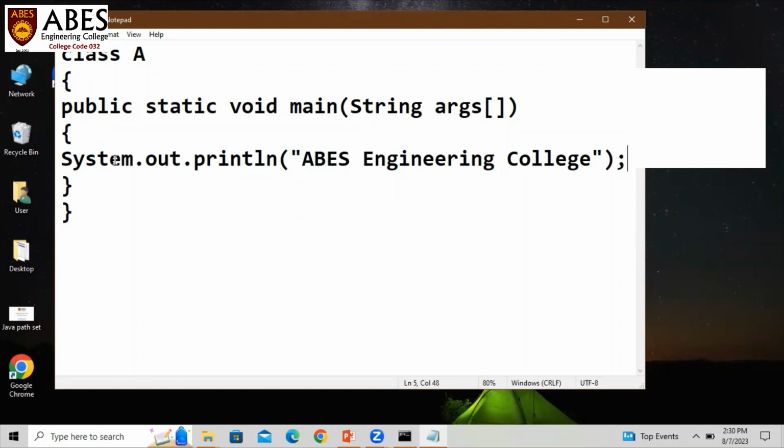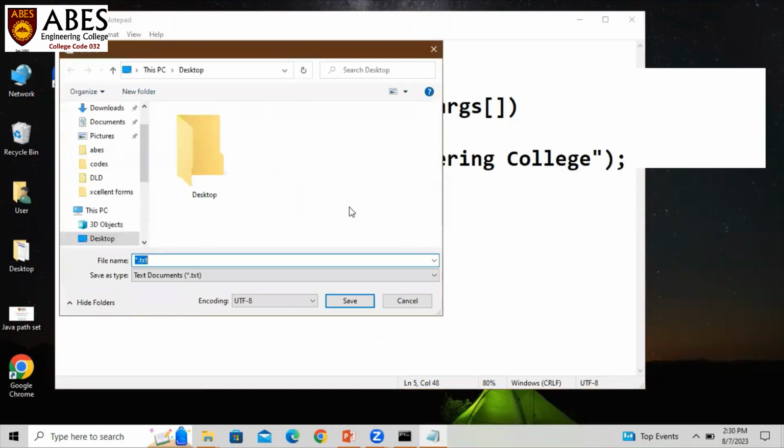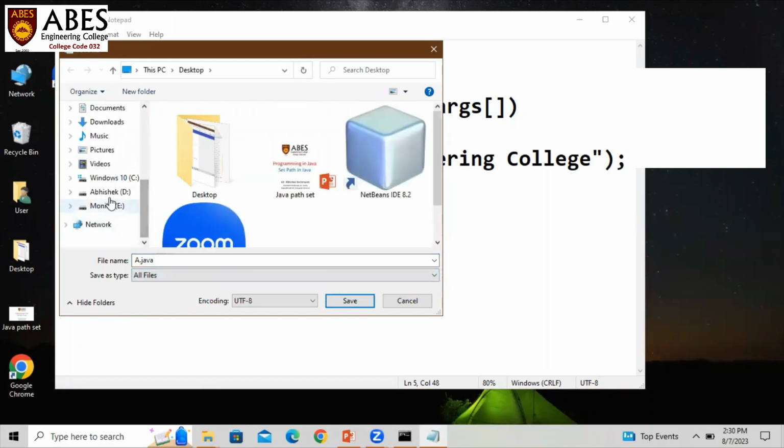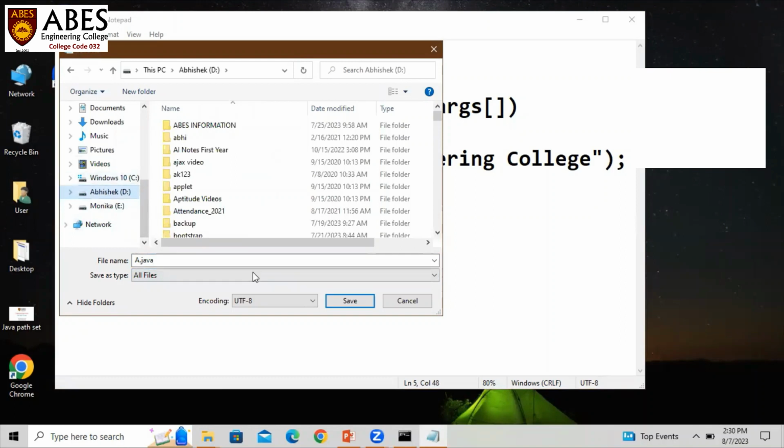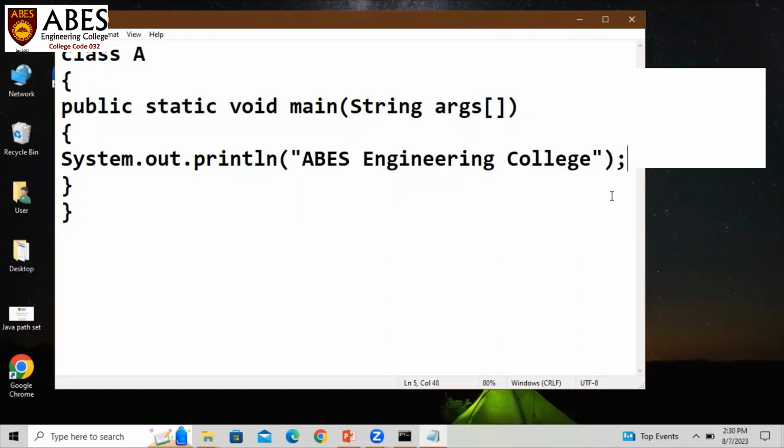Now you have a string named ABES Engineering College, and you have to run this program. Now I'm going to save this program. I'll save this as A.java, the extension of the program. And now you have to save as type and select all files. I simply select the D drive, and inside this drive I will save it. So what I have done is I've created one program named A.java, and the name of the class is also A. Now I'm going to run this program.